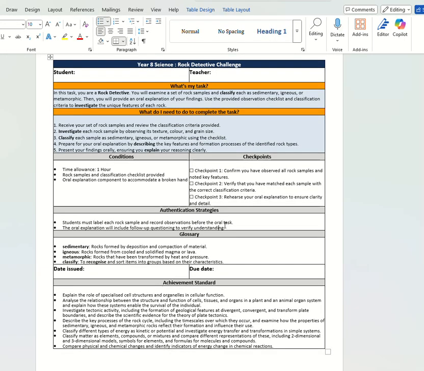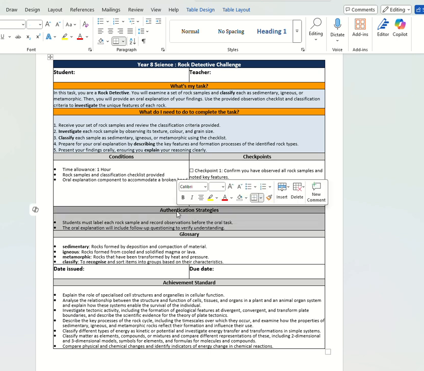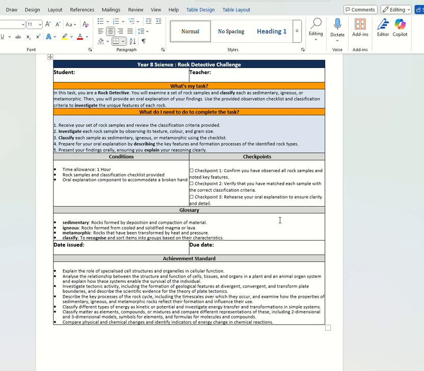For myself as a teacher, I would probably delete this out of the student version. This is the authentication strategies, where I'm able to create an environment where I'm going to go check in on the students and get an explanation of their thought processes as well. That's some support to me, but I will take those out.